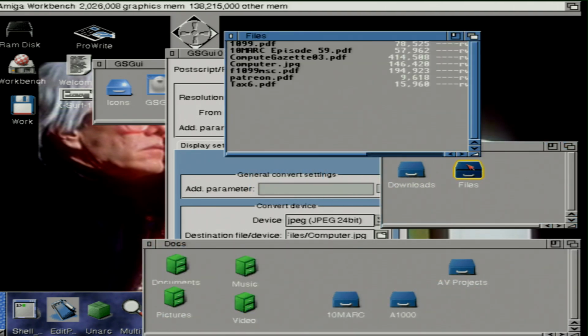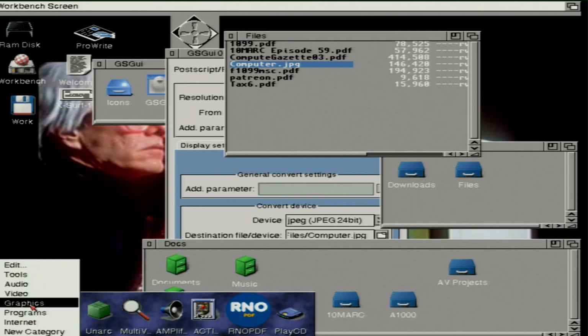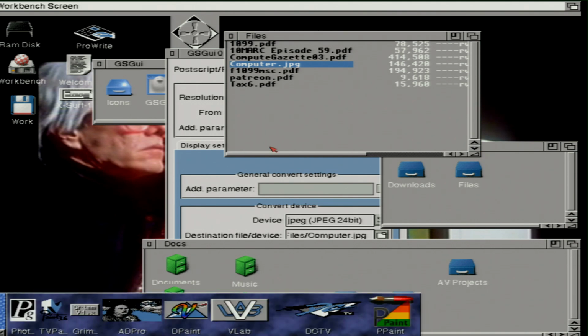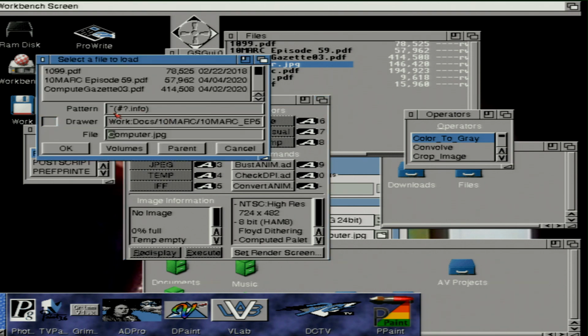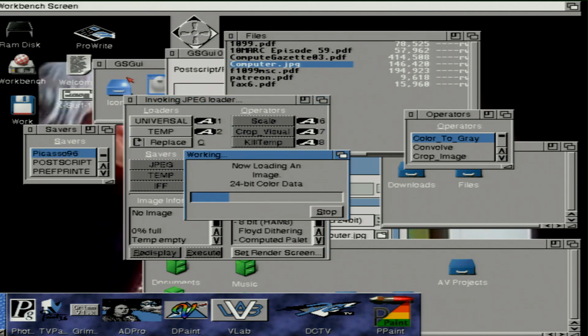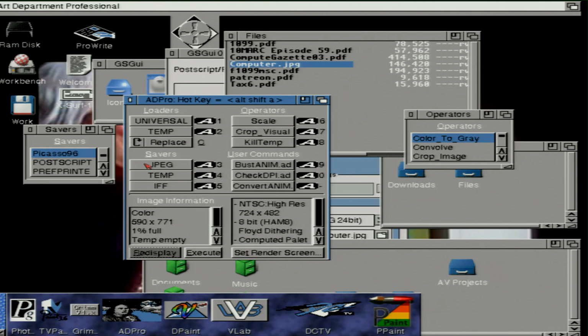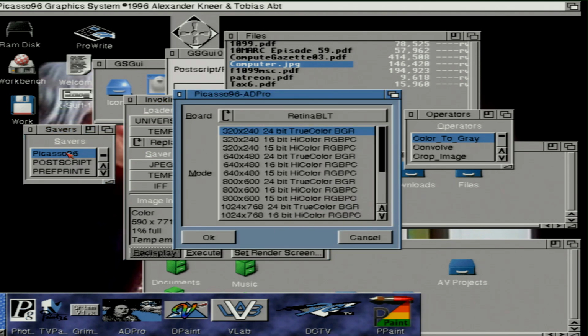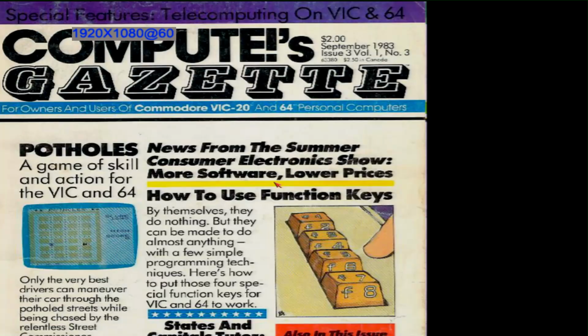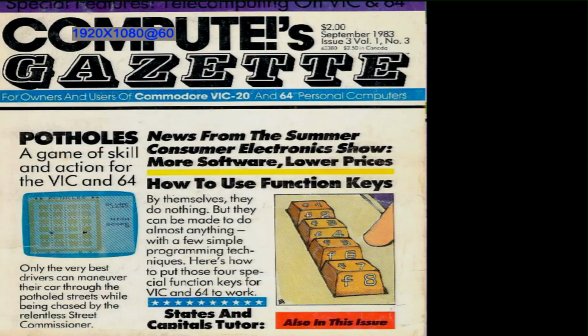We're going to open up our file folder. New file called computer.jpg in here. Let's try and open it up and see if we can view it. We'll use AdPro, my favorite program. Universal Loader, computer.jpg. Now we're going to look at it as an 800 by 600 JPEG picture in 24-bit color. And look at that. There we go. It's now a JPEG image.